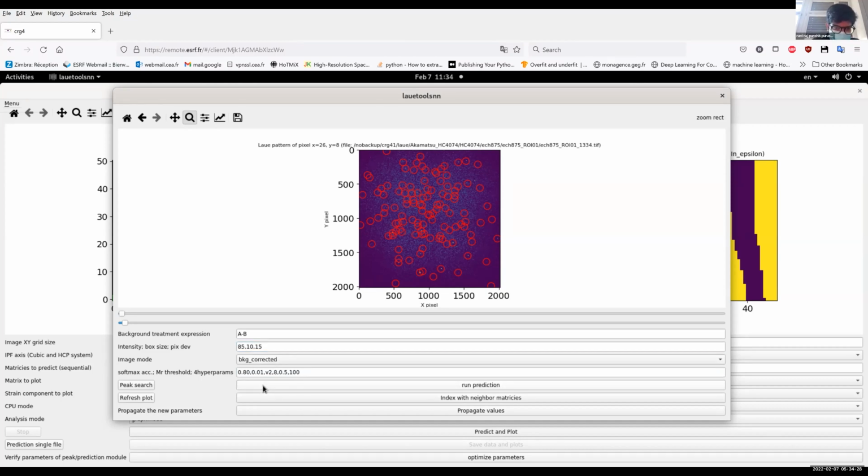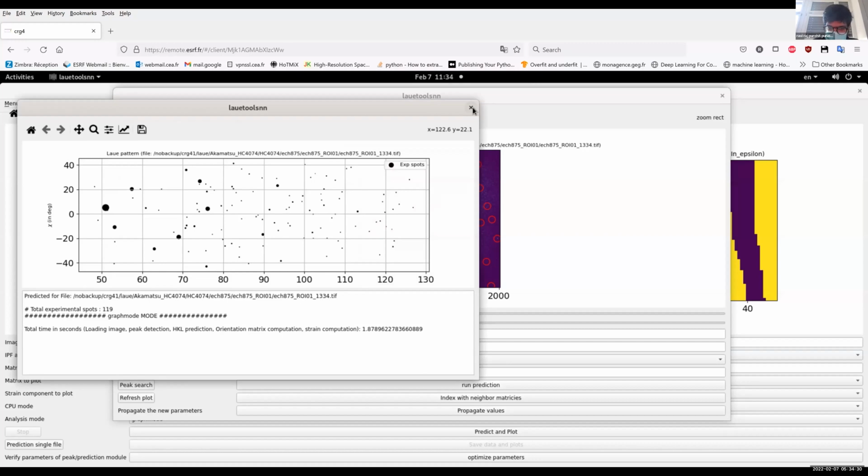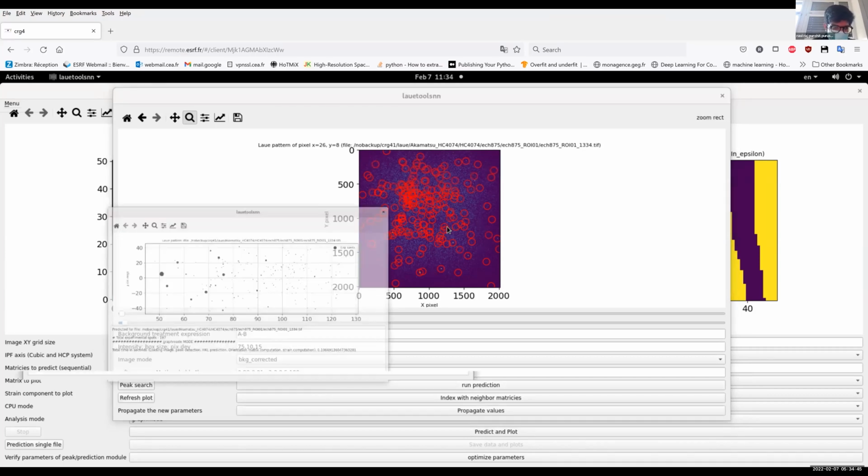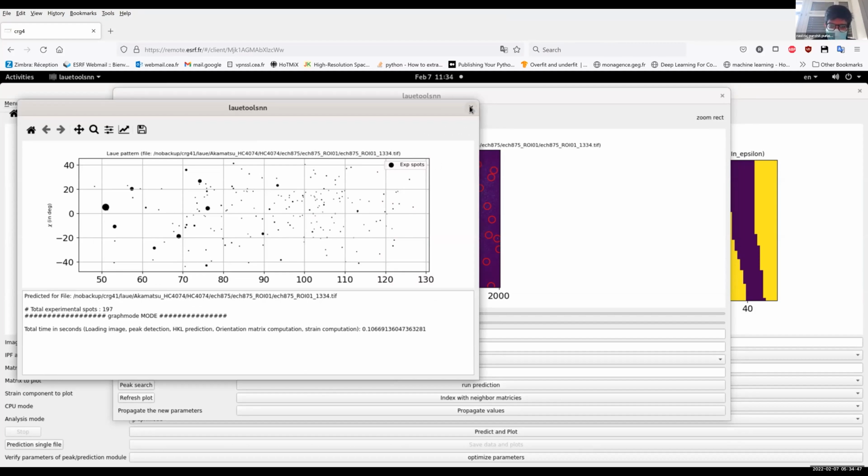Yes, why not? Okay, so I will increase the tolerance angle. Apparently, it is not working this way. Well, maybe it is a partial Laue pattern, or not all the peaks are well resolved. It could be that. So I can increase my parameter, but this is now too many peaks. Still, it doesn't work. Okay.